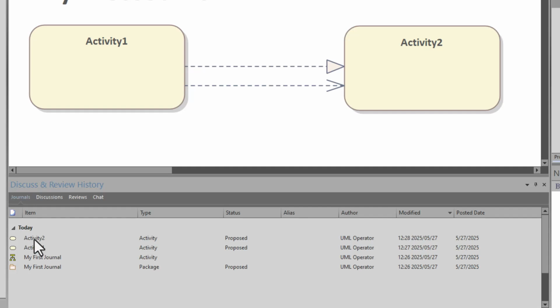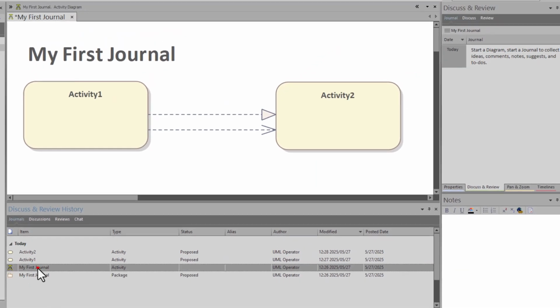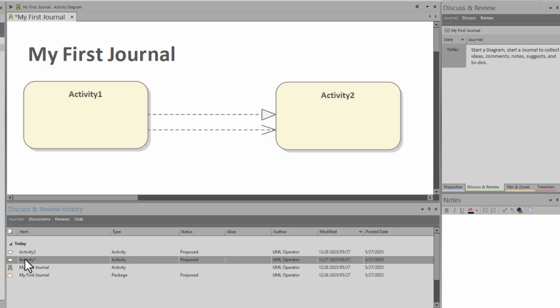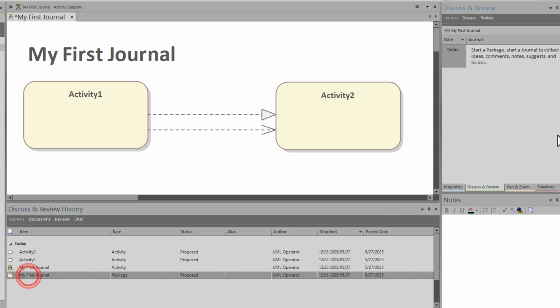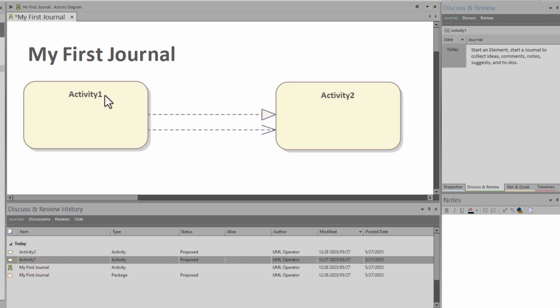And so you can see today we've had journal entries for the package right here. And then you can see we have one for the diagram by the icon. And we have one for this activity and this activity. Now, if I'm selecting these, this is not changing. But if I double click on it, you can see this is refreshed and updated. So double click on the diagram, you can see the journal for the diagram. Double click on the activity 1, you can see the journal for that activity.